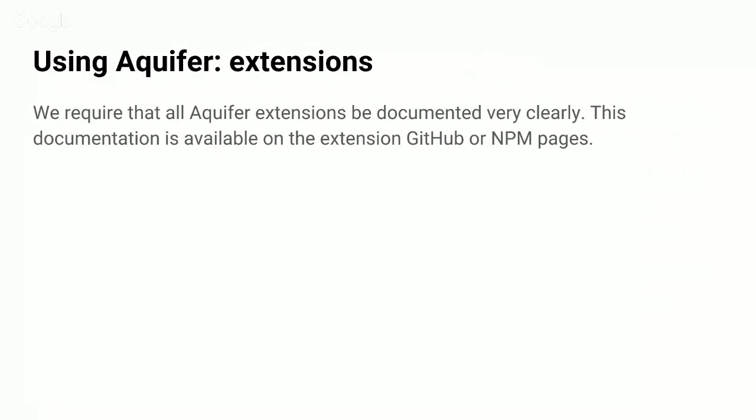Like I was saying, we require that all Aquifer extensions be documented clearly. This documentation is available on GitHub or NPM pages if they're published to NPM. So if you have questions, you want to know how to configure it, there's a clear path for doing that. Look up the extension's repository, and it should be right there.